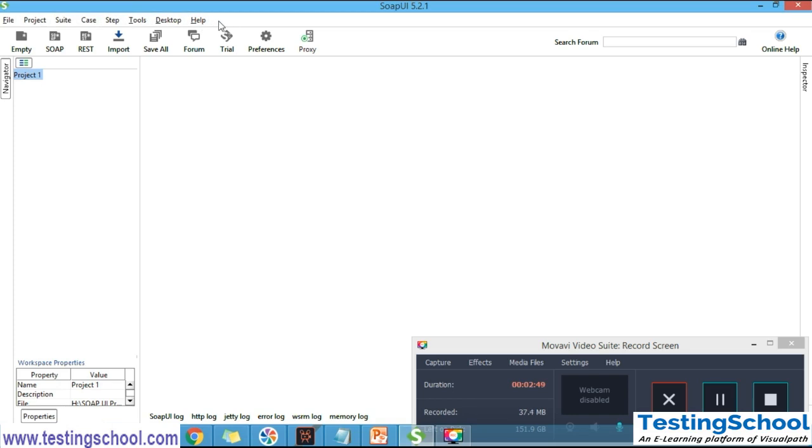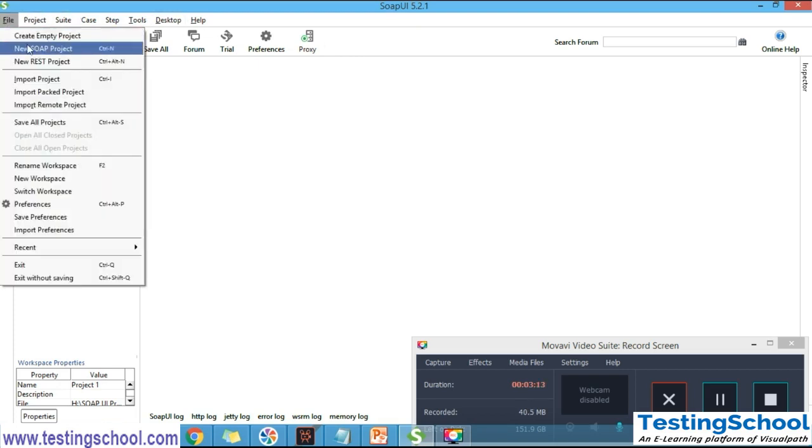In the menu bar we can see all these properties, and here we can see empty, SOAP, REST, import, save all, forum, trial, preferences for proxy. All these we will call the quick access toolbar. The difference is, if I want to create a new project, I have to click on file, and click on new SOAP project. Otherwise I have to click on file, and click on new REST project. If you want to import the project, I have to click on import project.